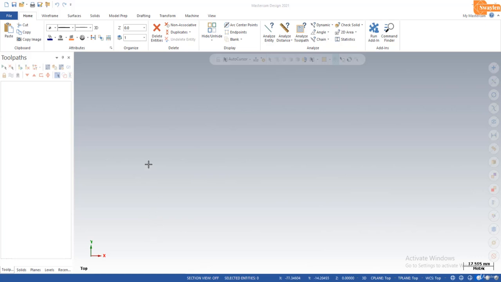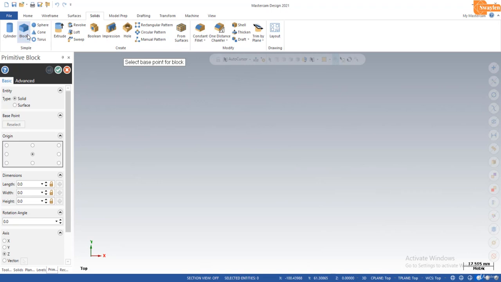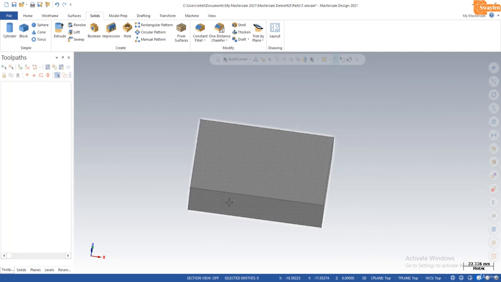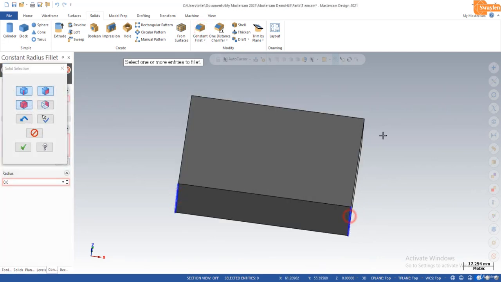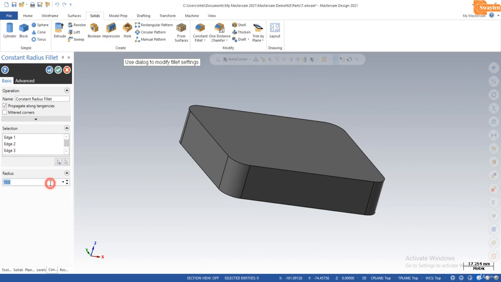So I will create the object in solid, a box or block with center origin. The length value is 100, width is 80 and the height is 20 with center origin. Okay, now I will apply a fillet here at these edges, and the radius value is 10.